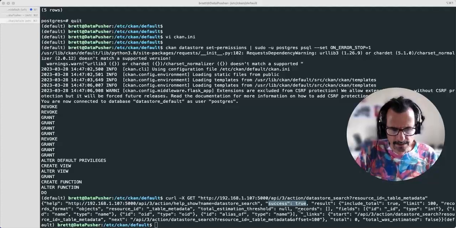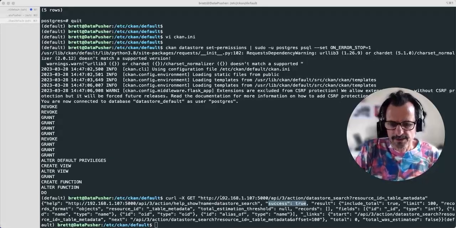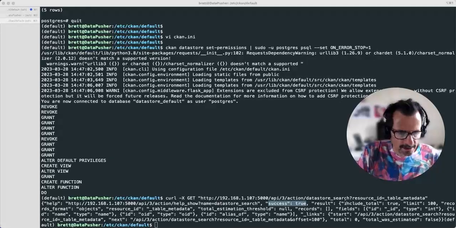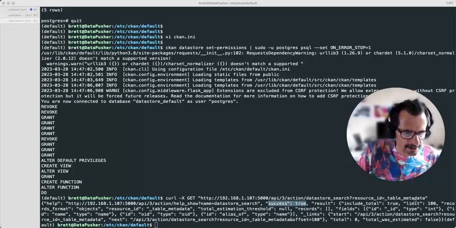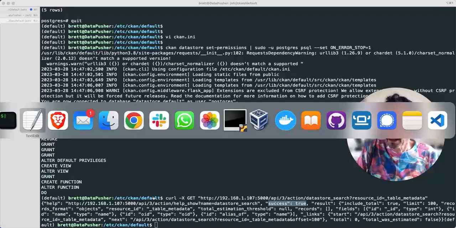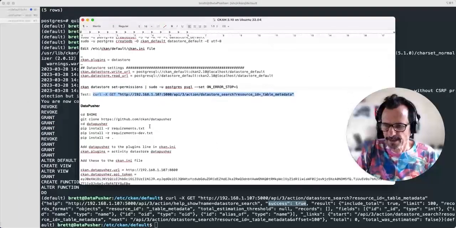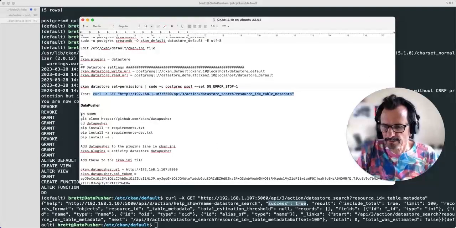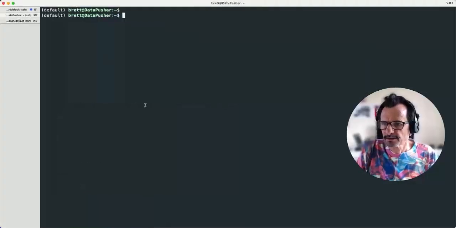Again, this is in the instructions, just to check that it's being set up. We're running a DataStore search here for the table metadata. Okay, so I'm happy that DataStore is being set up. Now we'll go to the DataPusher.